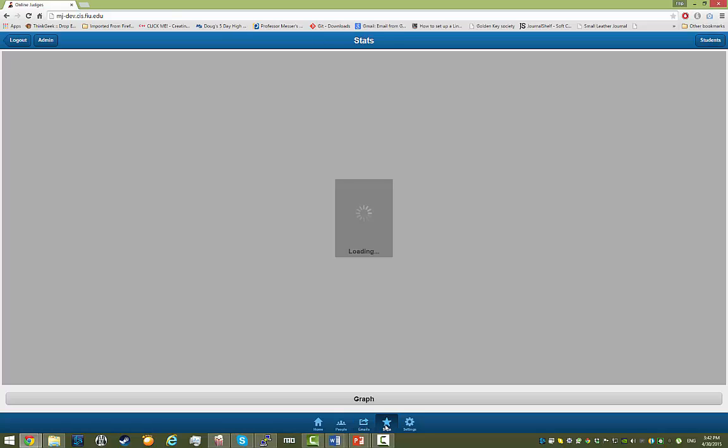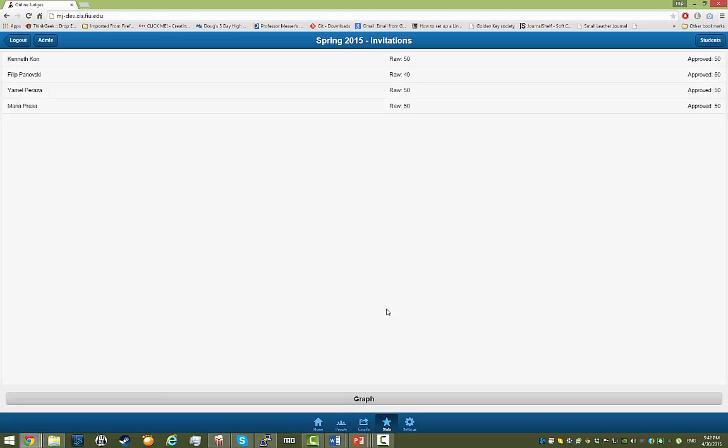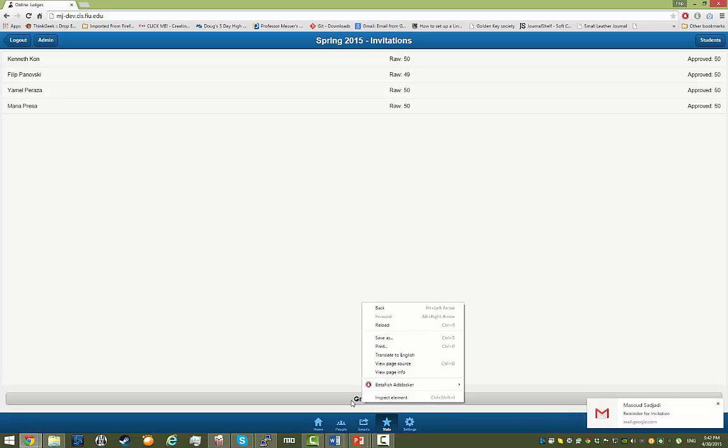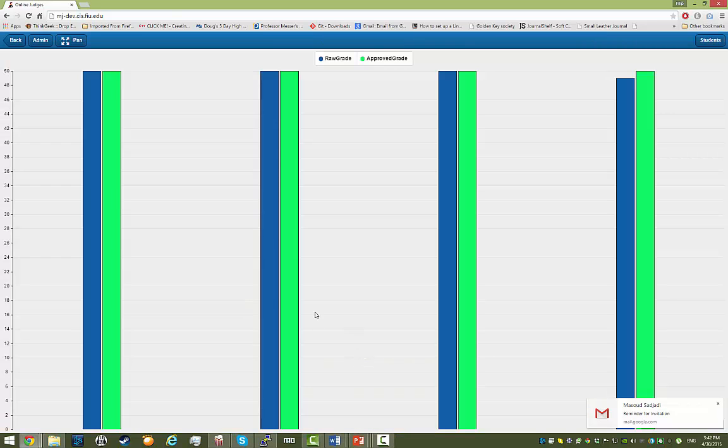On the stats page, we see an overview of all the current grades that have been submitted by judges to students. We can also check a graph option to see a graphical overview of this.